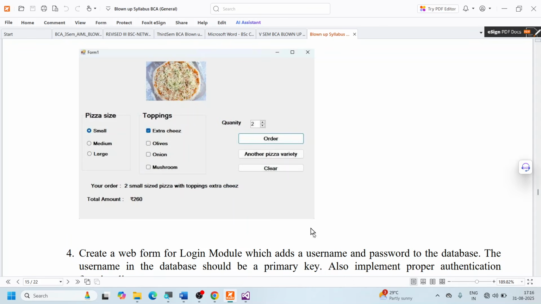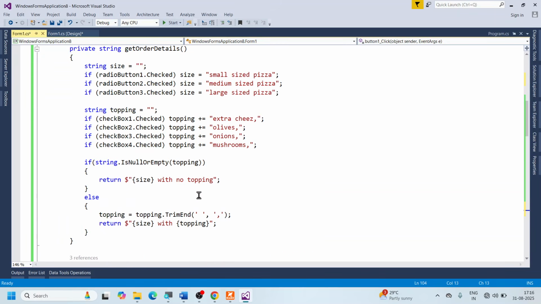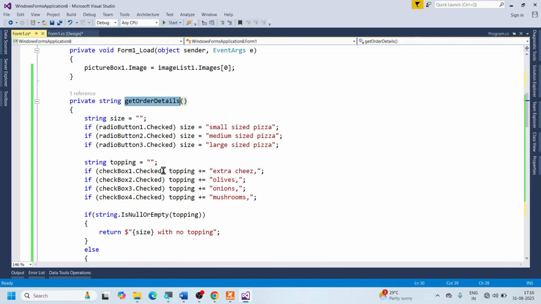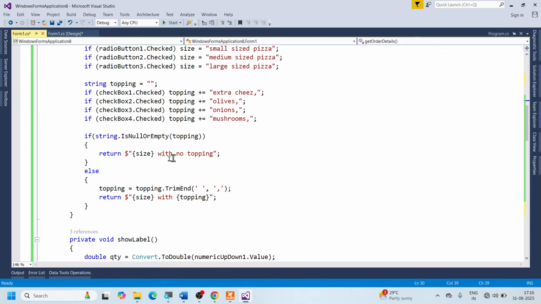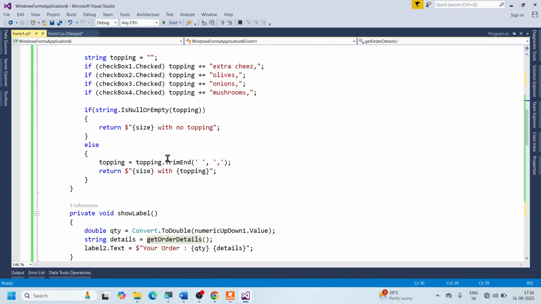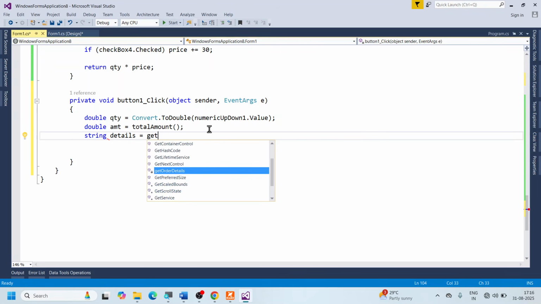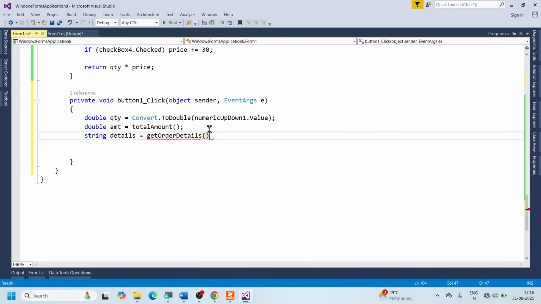I have already generated that string. The first thing I did was this one. So I went here, and the first thing I did was that I generated that string. The item with some toppings, without toppings, with the toppings. So this is the one that I have done. What is the name of this one? Get order details. So let me create a string variable and call it details. And how do I do that? Get order details. So I get that one.